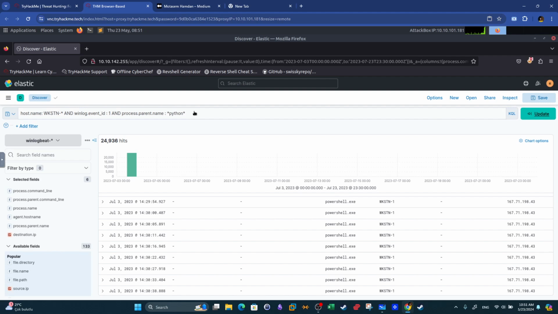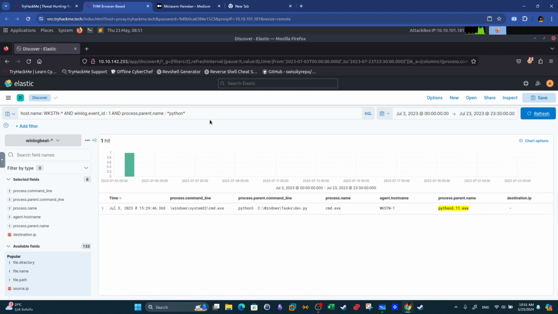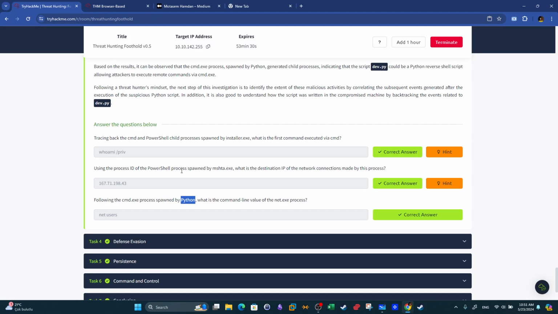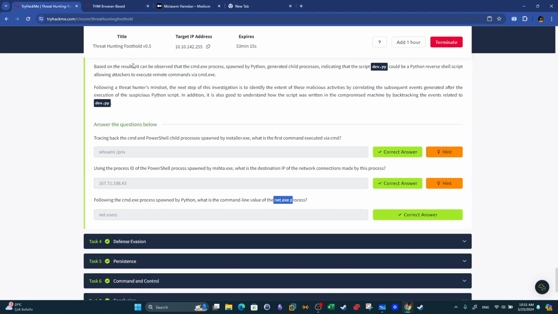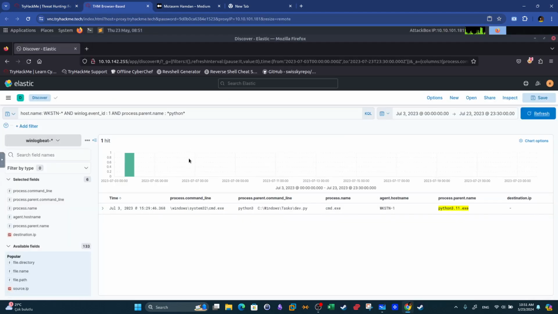Let's see here if we have any hits. We have 1. The parent process is Python, and the process that was spawned is CMD. The question here is asking, what is the command line value of the net process? Now, the command line was spawned by Python, but there is no mention of the net executable here. Looks like we're gonna have to examine this in more detail.